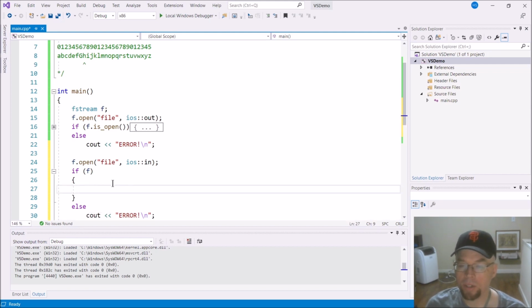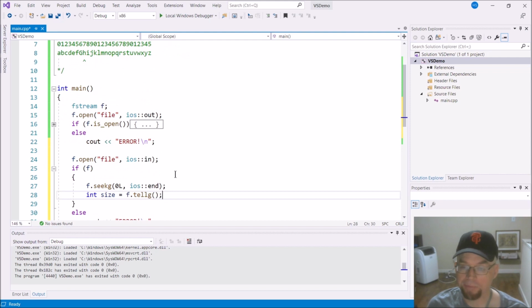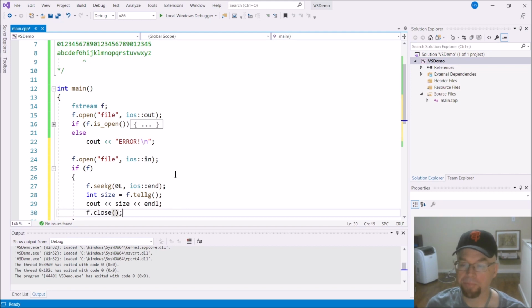So what am I going to do? I'm just going to go to the very end of the file. So we'll say f.seekg, and we'll go 0 bytes from the end of the file, and then I'll create a variable called size, and I'll use f.tellg to return the byte position within the file, which is going to correspond to how many bytes there are in the file, and then I'll cout size. Okay, and then we'll close the file.